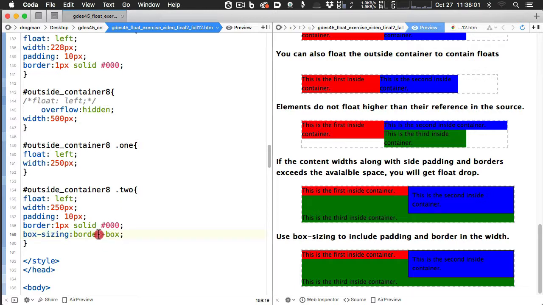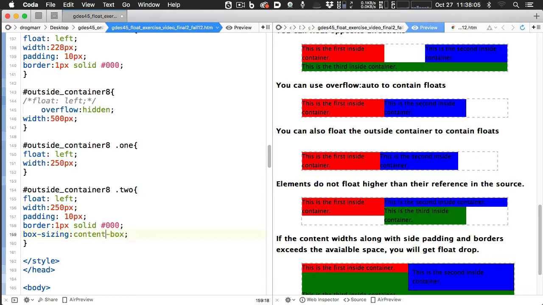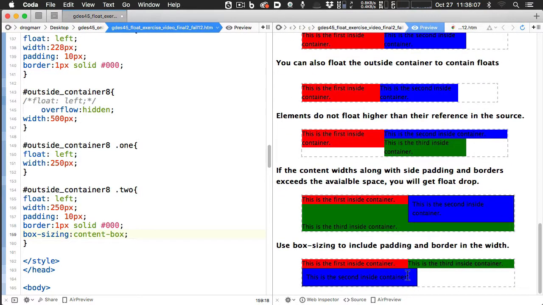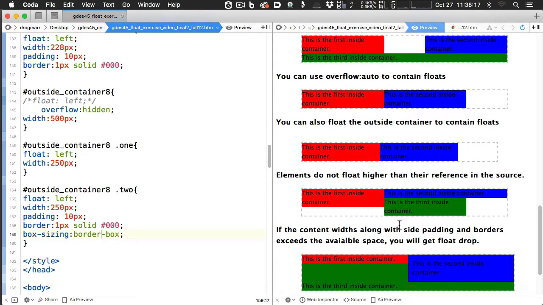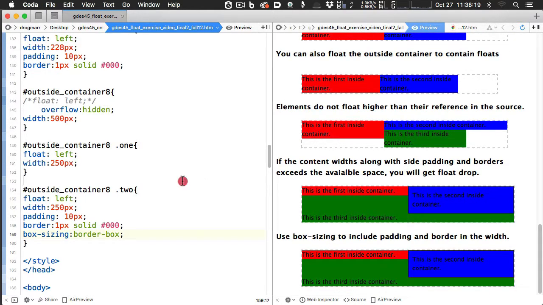Your other option is content-box, which is the default. So if I say content-box, it's broken again. That means the 250 only counts the content. If we want it to count out to the border, we change it to border-box. And it's fixed. All right, so that is it.